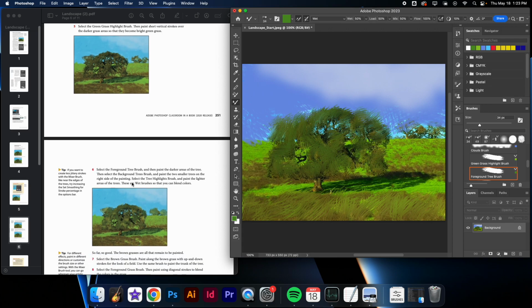Alright, so then it says select the tree highlights brush and paint the lighter areas of the tree in. Okay, so tree highlights brush. Oh, first I need to do the background trees brush. Forgot one. Paint the two smaller trees on the side of the painting. It says to use this one for those guys, I guess because it's more blendy, a little bit more faded. I get what they're doing. And they make this a little bit more impressionistic. We can do that. We can be artists. Alright.